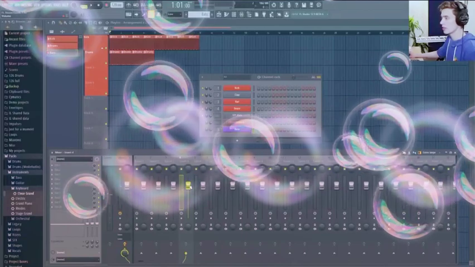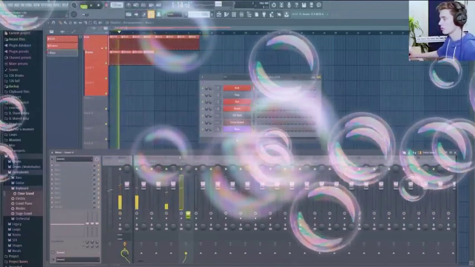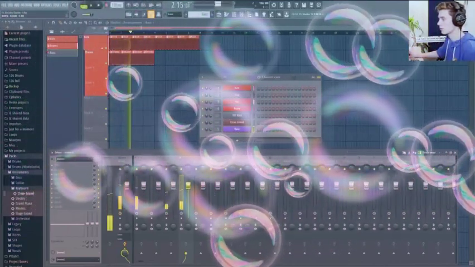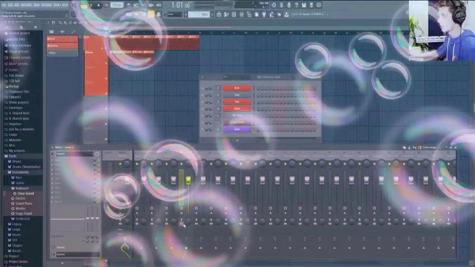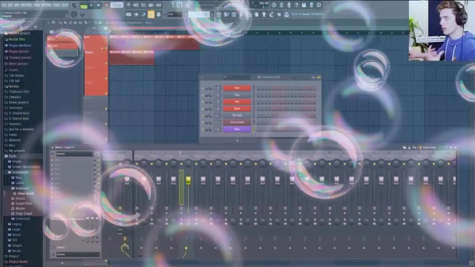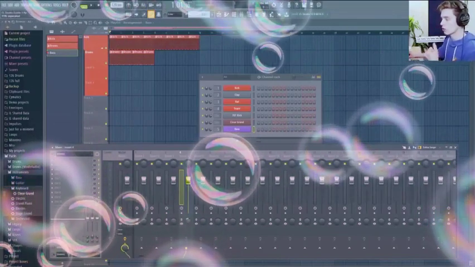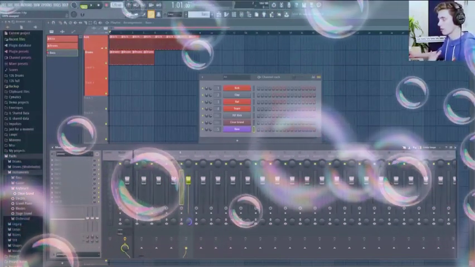You've got the volume on the fader. There are some options down here for polarity and swapping the left and right channels, and you have a stereo separation dial so that you can make things sound a bit wider or a bit thinner.